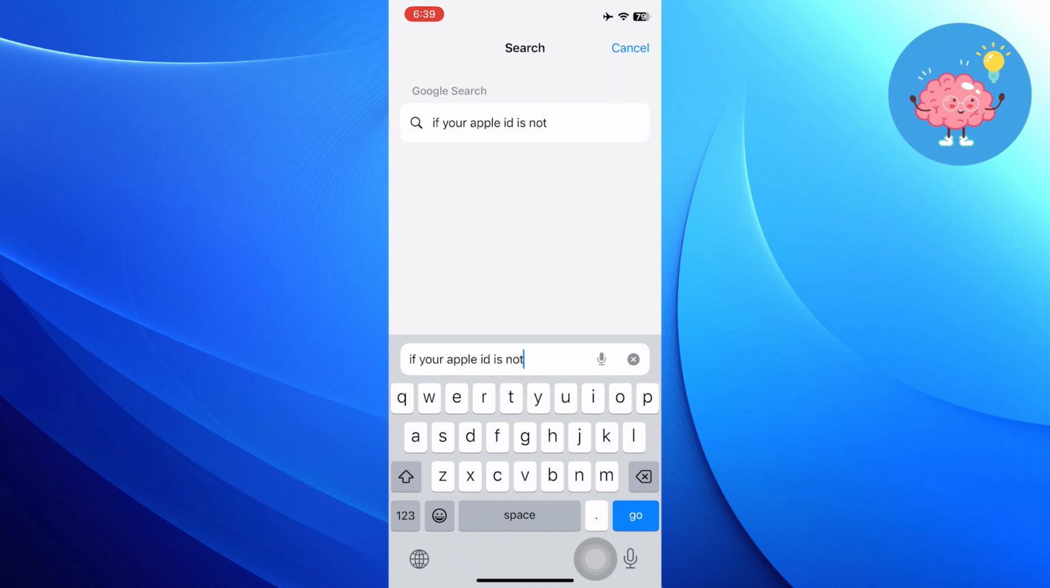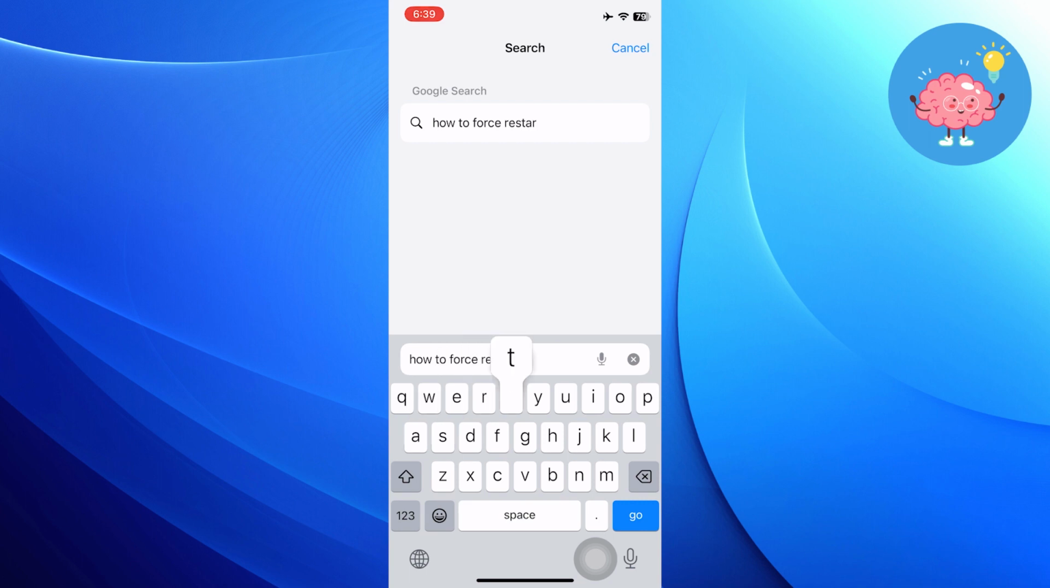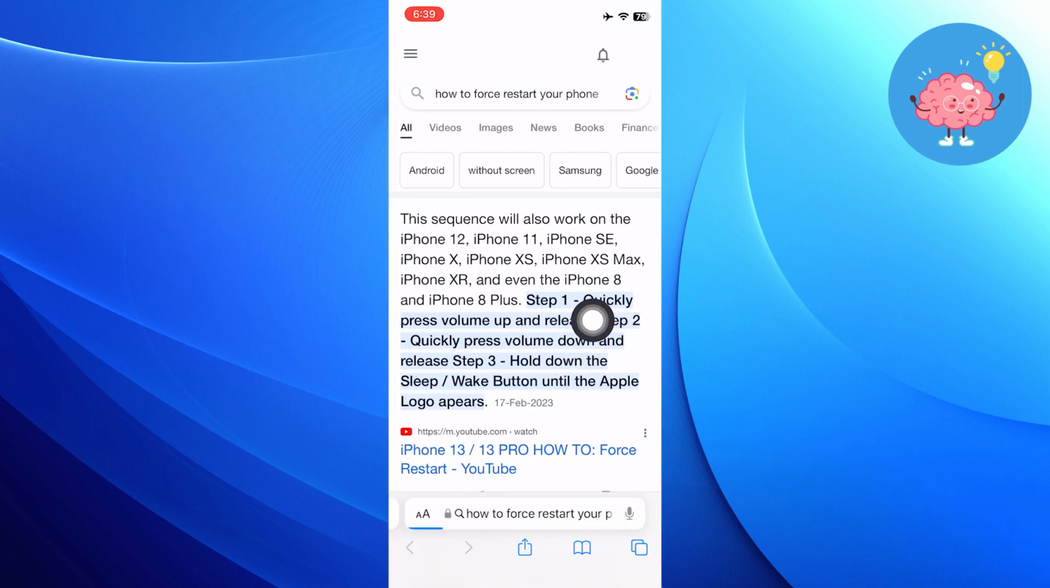Type if your Apple ID is not verified. Force restart your phone. Type in how to force restart your phone. There are 3 steps that you have to follow. Step 1 is quickly press volume up and release. Second step is to quickly press volume down and release. Third step is to hold down the sleep or wake button until the Apple logo appears.